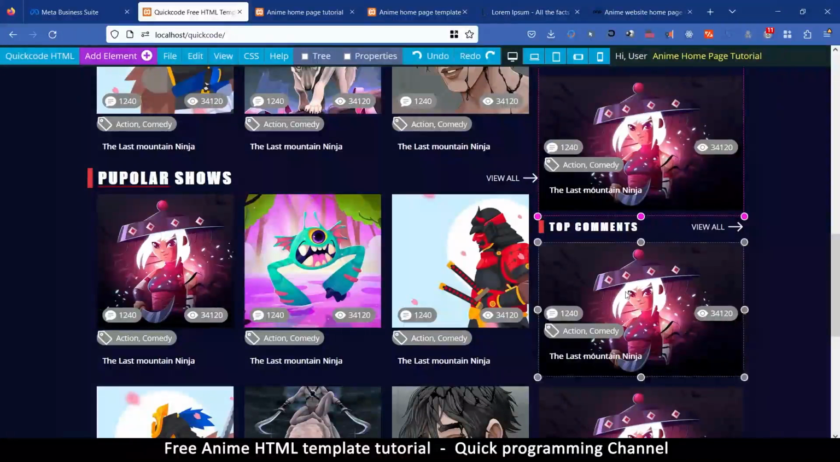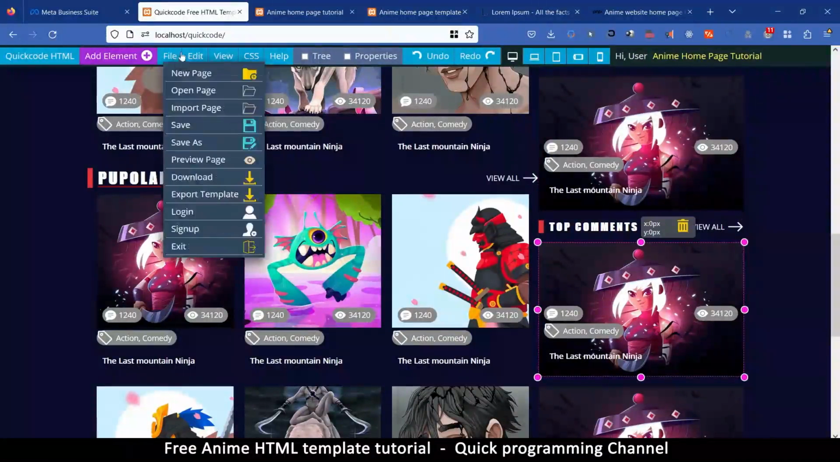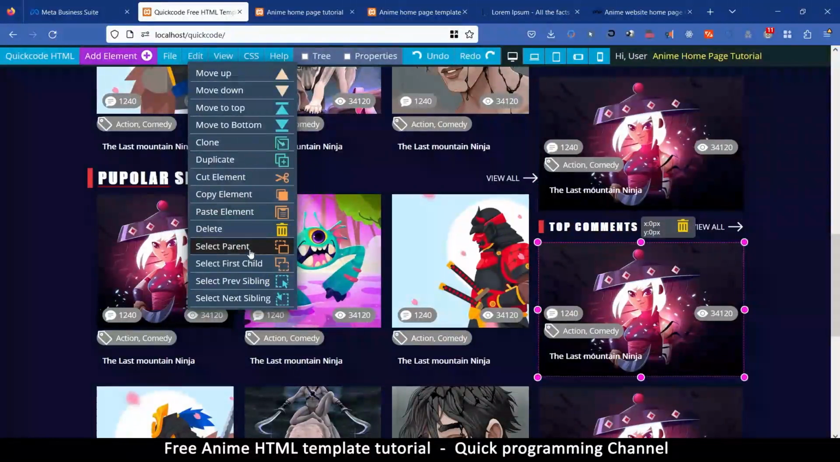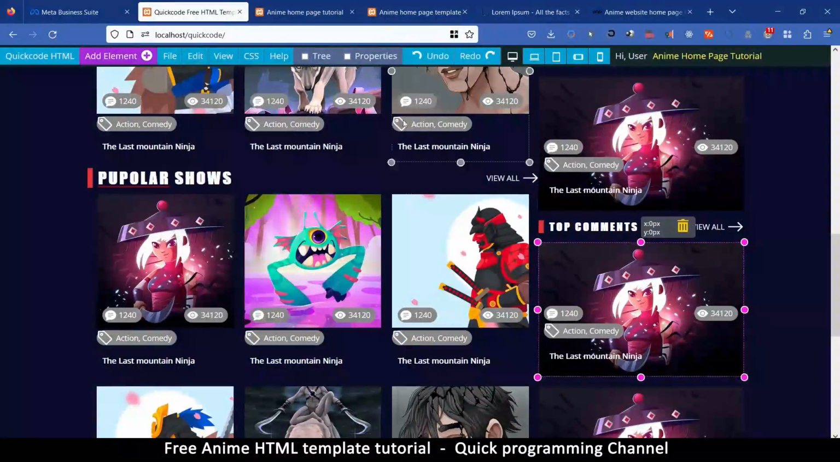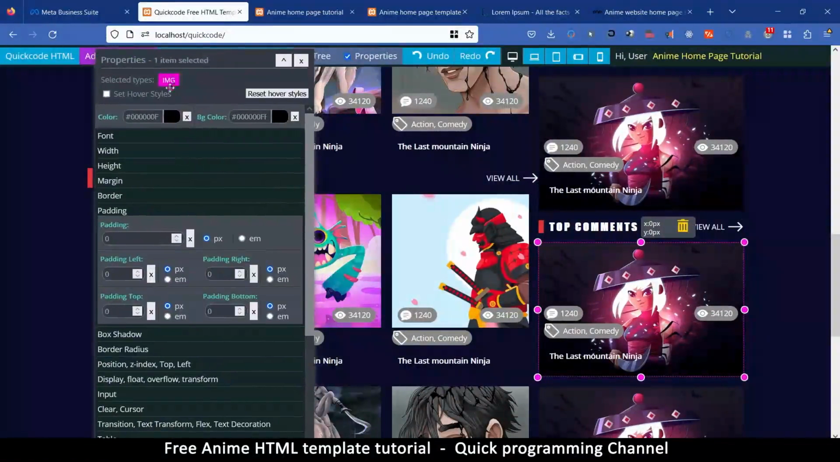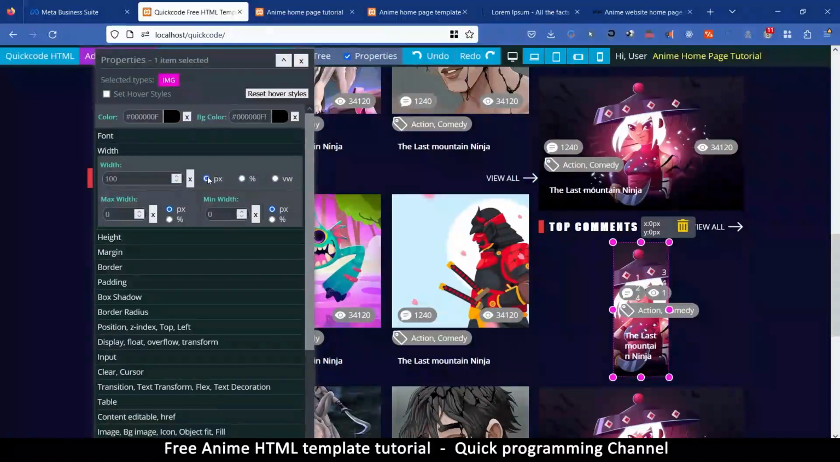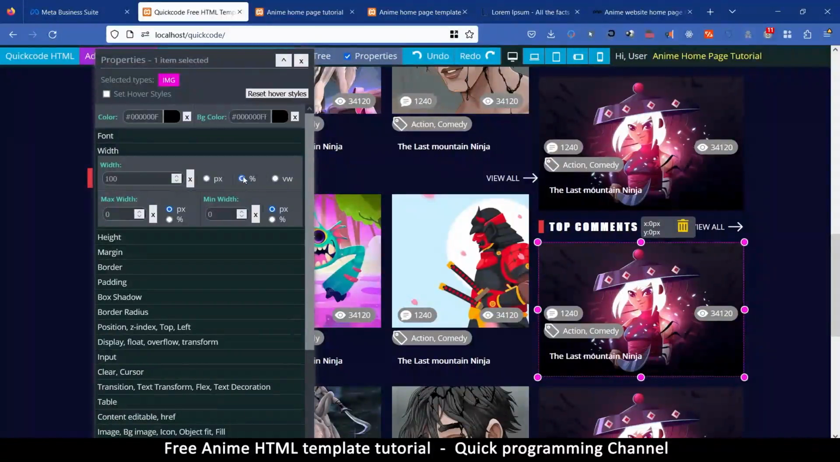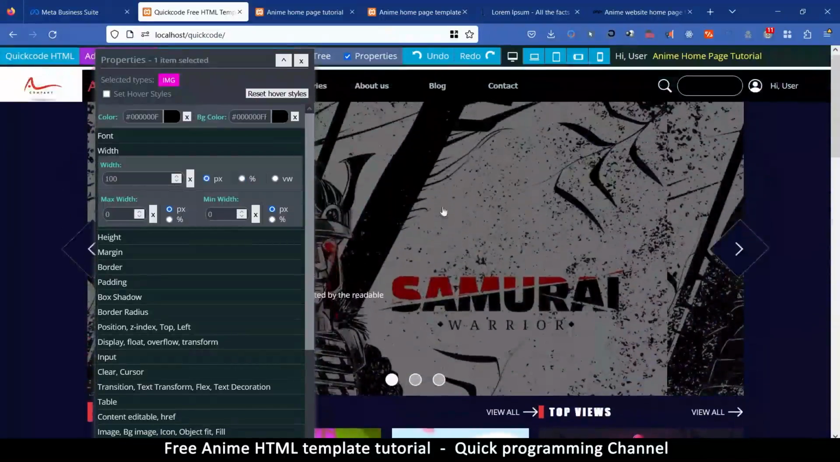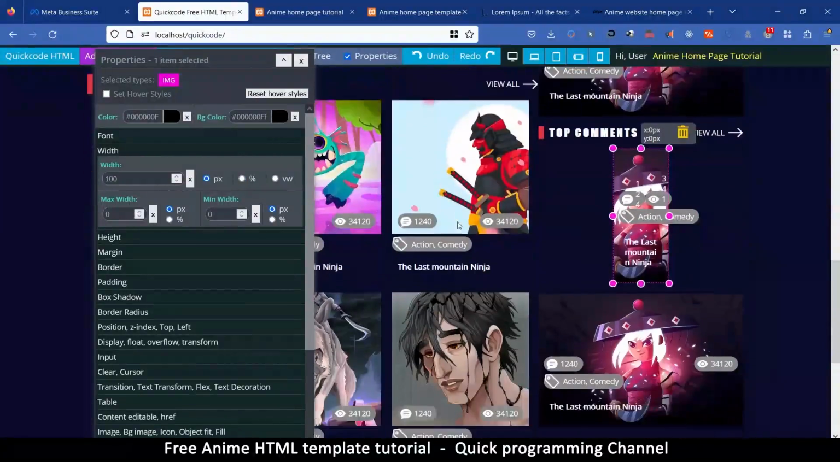So after top comment, I want to change the structure of this. I can do that by just selecting this main thing. Edit, select the parent, then select the first child. That way we select the image. Then go to properties. It says IMG right there. I'm going to go to the width and limit it to 100 pixels instead of percent. Is that the image, right? It does say IMG. Okay, let me just limit it still to 100%.